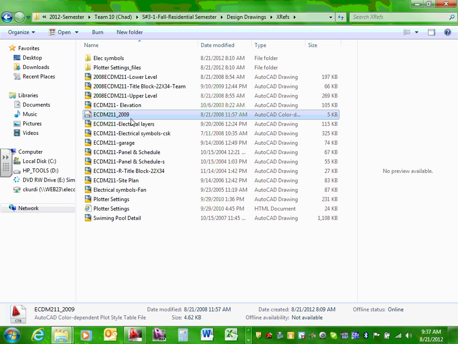So if your company has a plot style that they already have, how do you load a plot style? The way we load it, we're going to copy this as any other file and dump it in a folder. But which folder? Cool. So everybody remember that one.